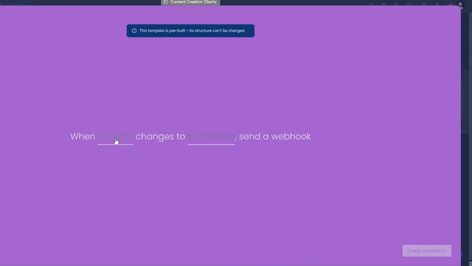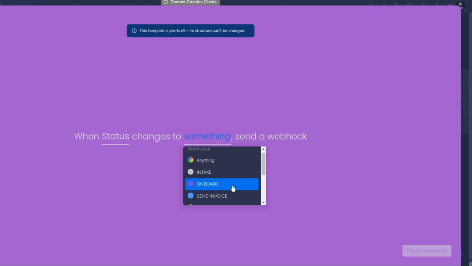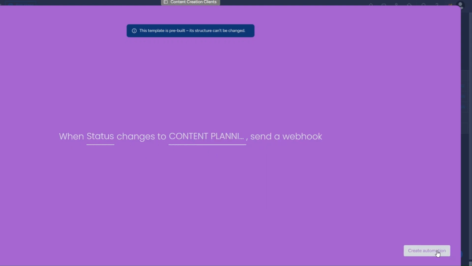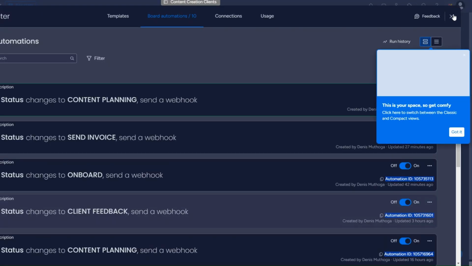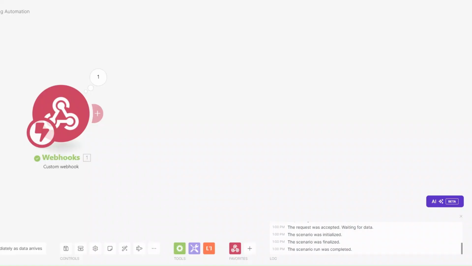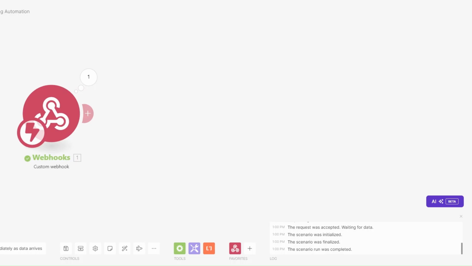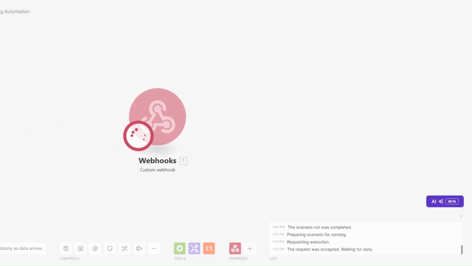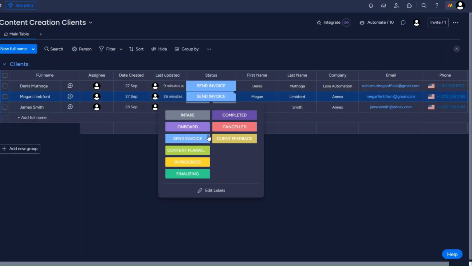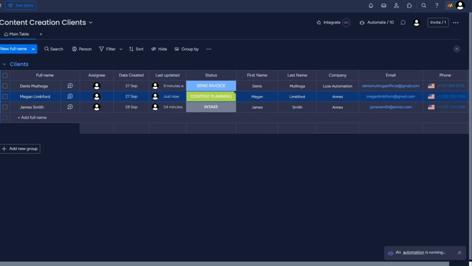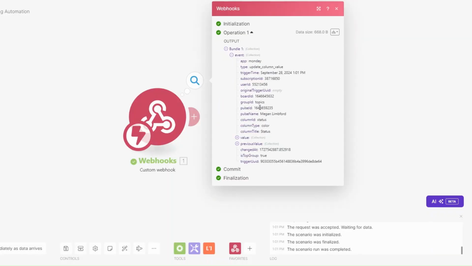And then on Monday, I'll set up a webhook. So I'd like to send a webhook when the status changes to content planning. And then here I'll click on create automation. Now let us test if our webhook works. So I'll run it. And then I'll change the status of one of our clients to content planning. And then we'll get the specific client whose status we just changed.